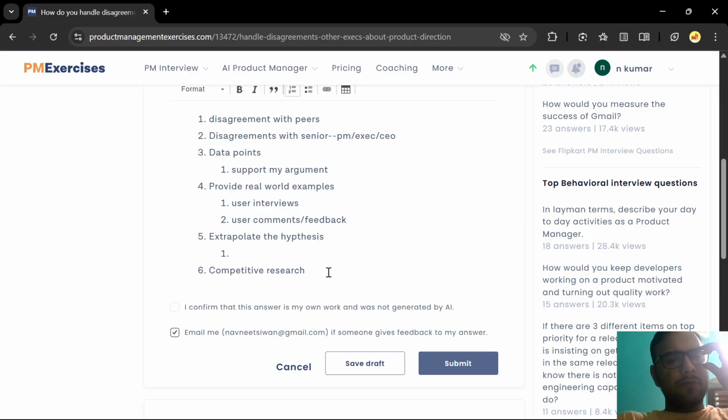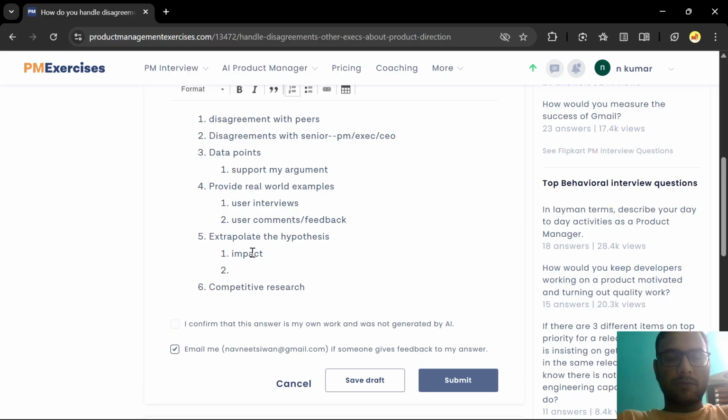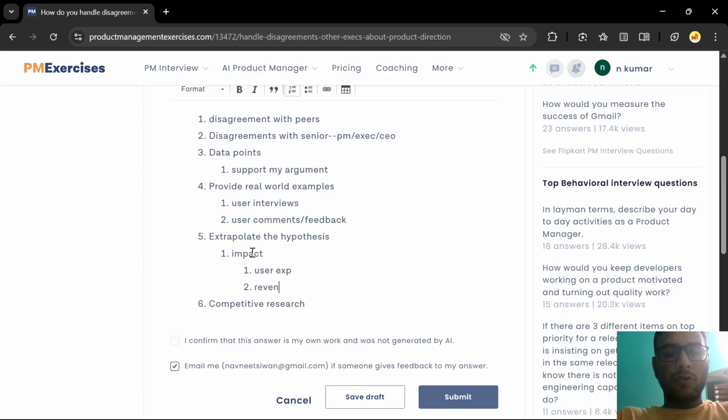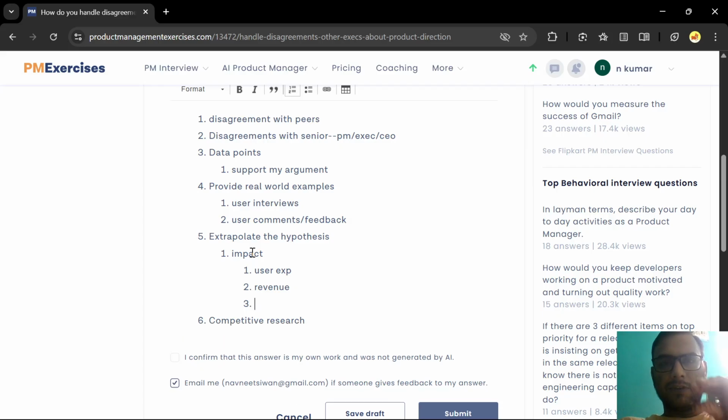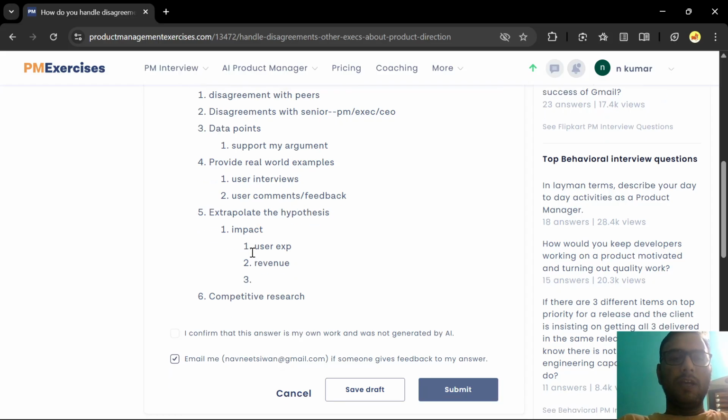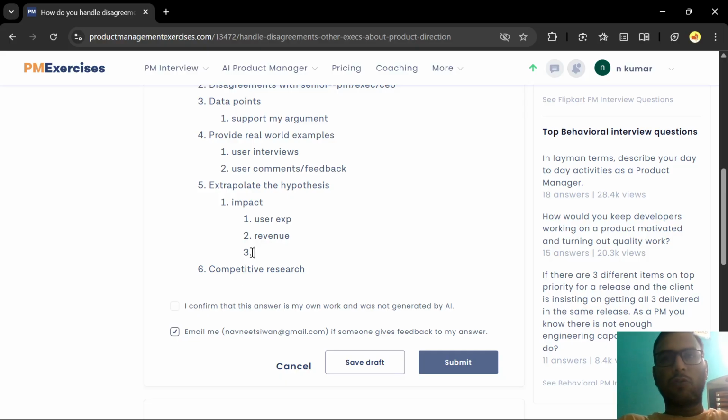So how we can present our argument is we can extrapolate the hypothesis. By extrapolate, we mean what would be the impact in terms of user experience on the revenue. So we take a bunch of metrics that are relevant for that particular feature and try to gauge the impact on those metrics and see how well they perform. Of course, this would be a hypothesis, not a real world scenario, or we can take a previous example if we have launched something similar and measure and showcase those impacts. That could be one approach.